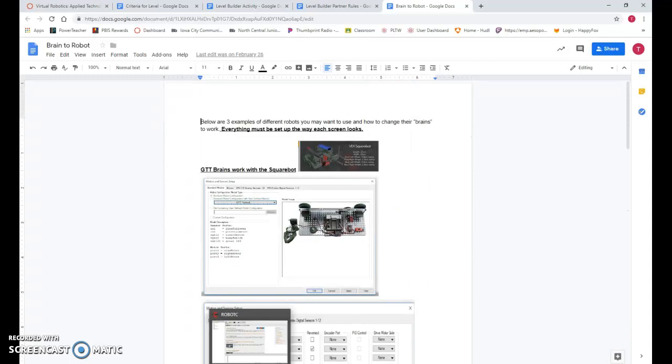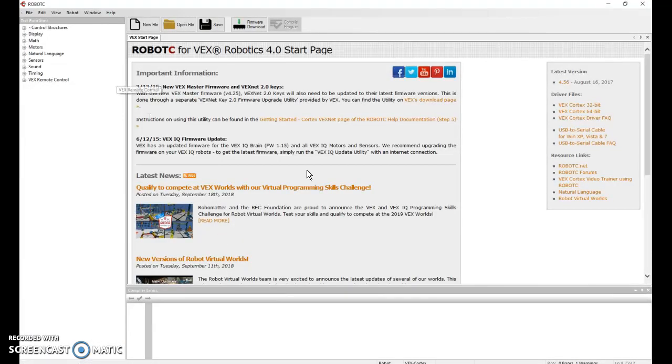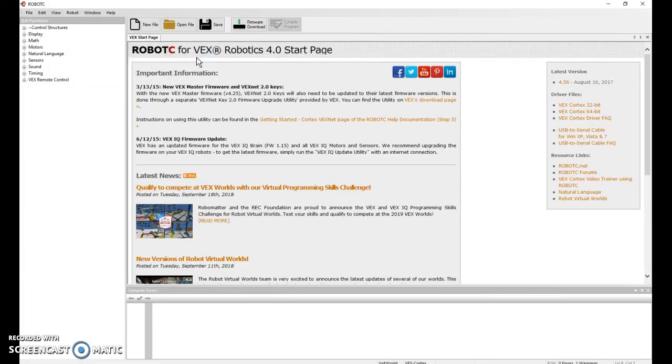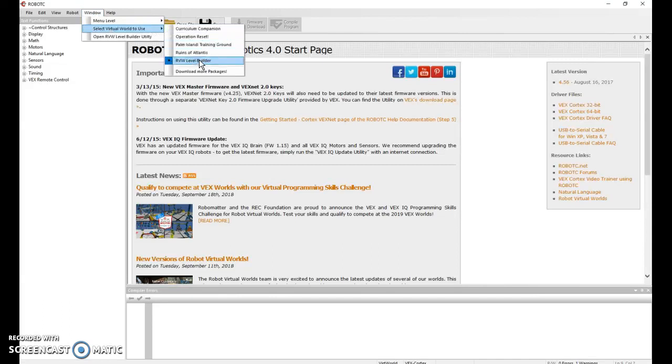Going into our RobotC program, once we have it open, we need to verify that our language is right. So under platform type, Vex 2.0, natural language. Then we have to go into compiler target, select virtual world, under window, select RVW level builder.